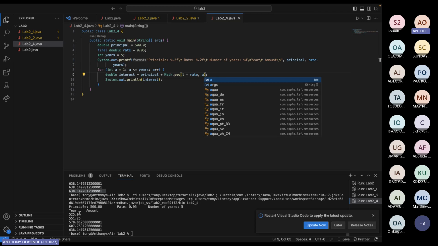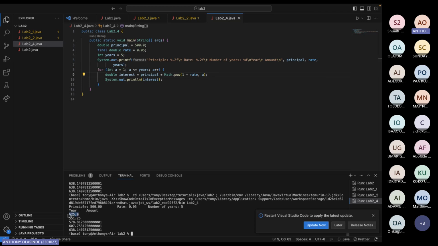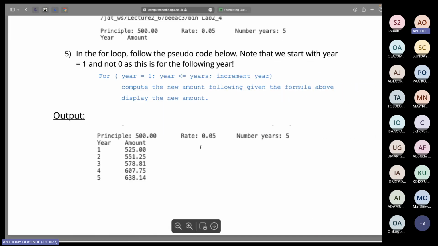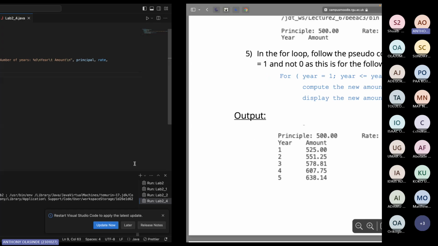So we get 5.25551. At this point, it used 1. At this point, it used 2. At this point, it used 3. At this point, it used 4. At this point, it used 5. Right, but it's still not looking like what we want. So let's just format it.